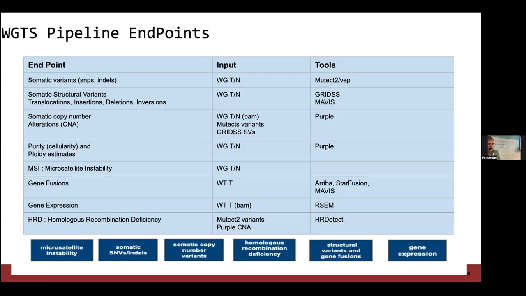And finally, I just want to talk about the bigger picture. I showed you that big map of the full pipeline. We really just focused in the exercises on generating somatic variants coming from the whole genome tumor-normal pair, running it through a tool called MuTect2 and the Variant Effect Predictor, the annotator. But that pipeline generates lots of other information, which I haven't included in the exercise, but you're welcome to explore.